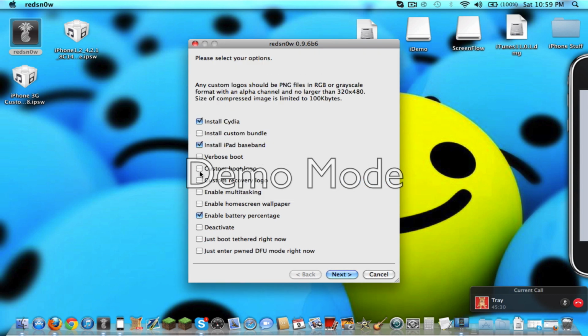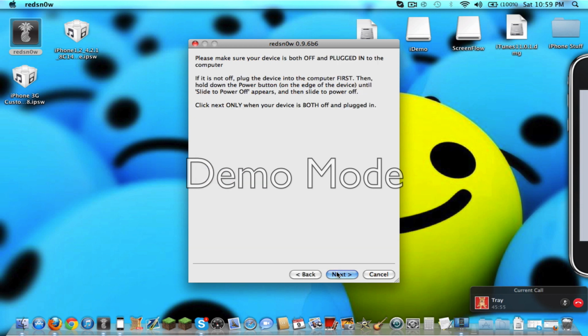So if you want a custom boot logo, custom recovery logo, if you want to enable multitasking or home screen wallpaper, you can go ahead and get these. Not 100% sure what deactivate does. I've never used that option. I wouldn't suggest going to the tethered boot, and don't click Pwn DFU mode because that's kind of stupid. So we're gonna want to hit next, and we're gonna want to power off our device fully again.